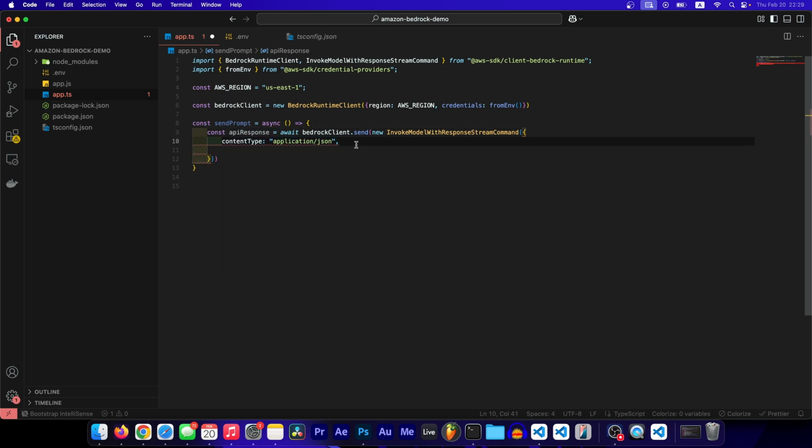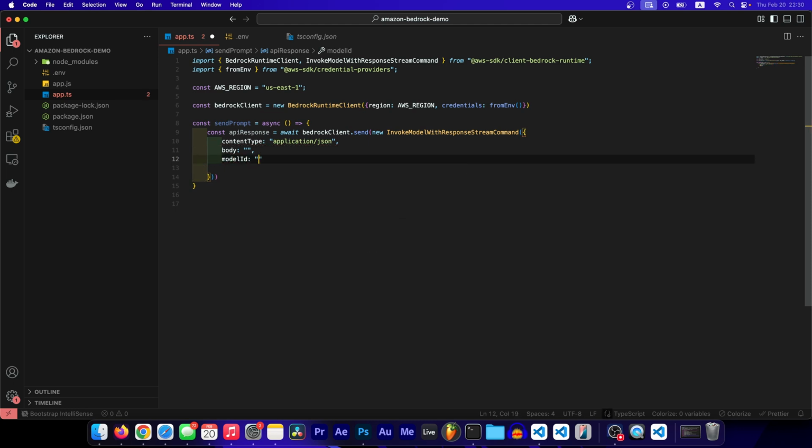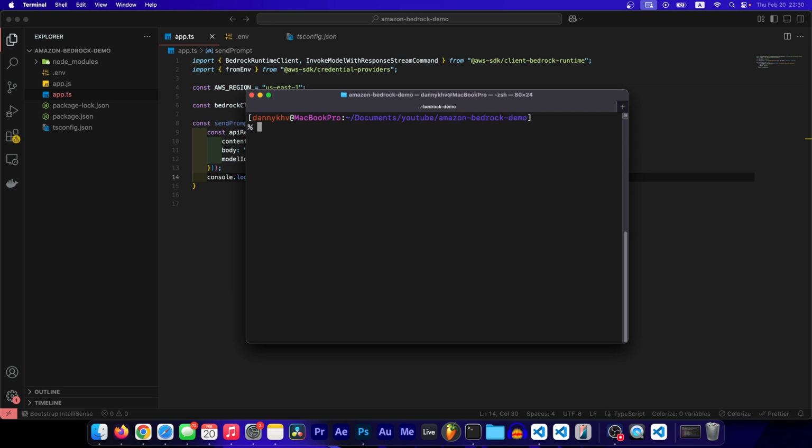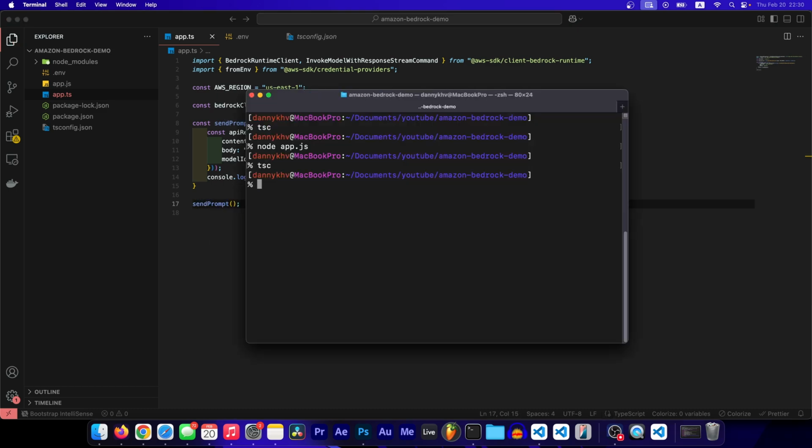No overload matches this call. Ignore that, just keep typing. Next, we're going to do the body, and we'll just set this to some empty text just to test this out. And then also provide model ID, just set it to whatever, something not real. Let's console log our API response. Save this. And then every time you make a change, you have to type tsc to compile the code into JavaScript. Then let's do node app.js. Okay, so nothing happened, obviously, because I'm not calling the function. So just call the function, compile again, type it in.